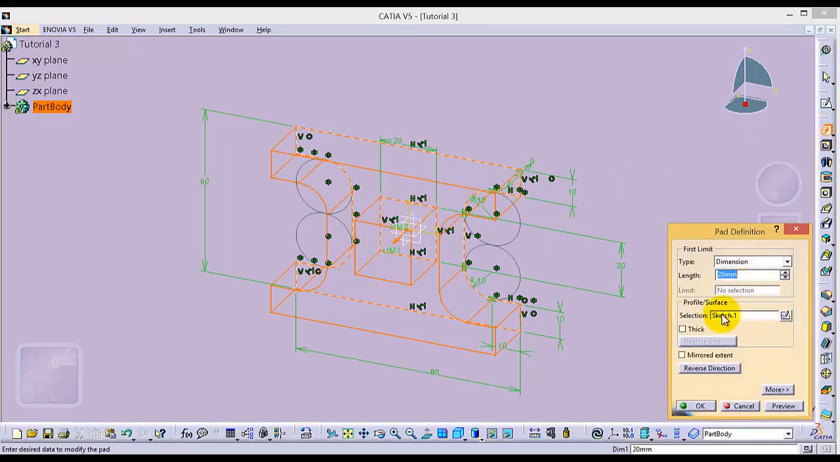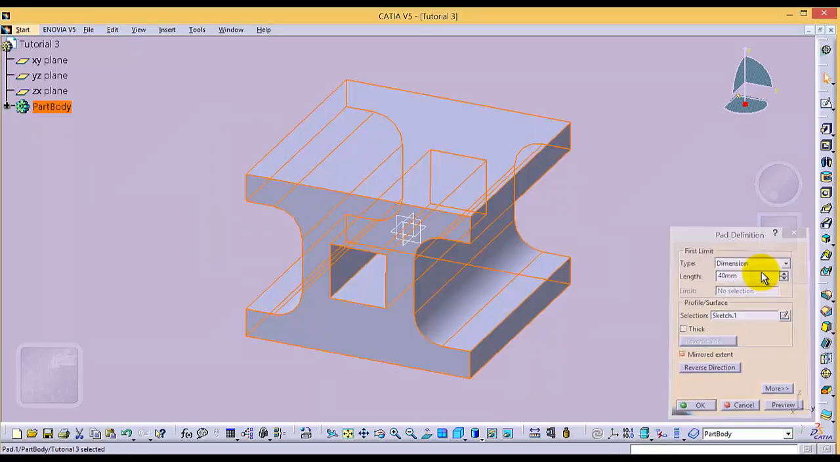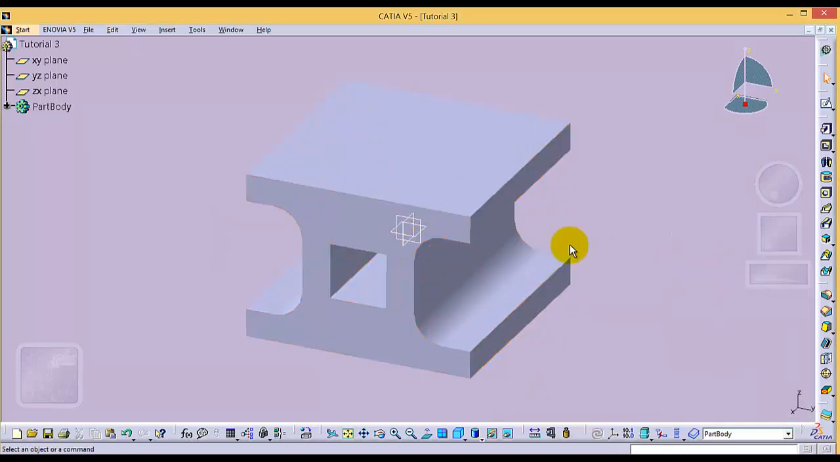Selected, the selection is made, sketch 1 is selected, and then we are going to specify the dimension. I am going to select the mirror, so I want to add the material on both sides of the sketch. So I am going to select mirror and I am going to put the dimension 40. The model is ready.